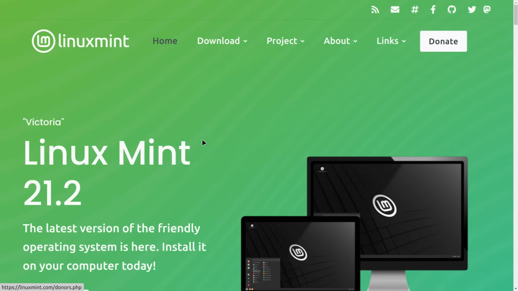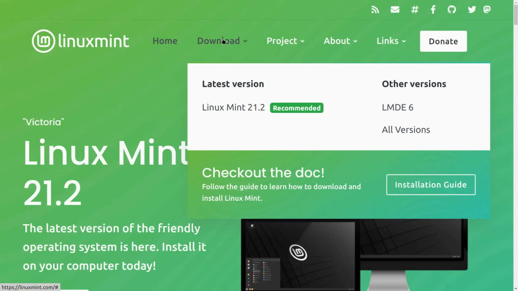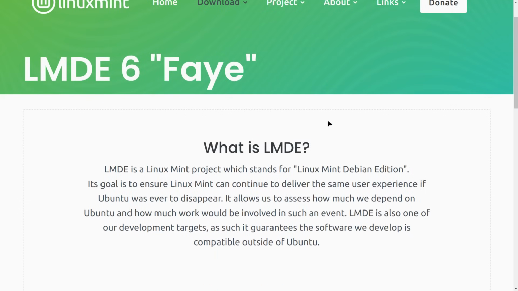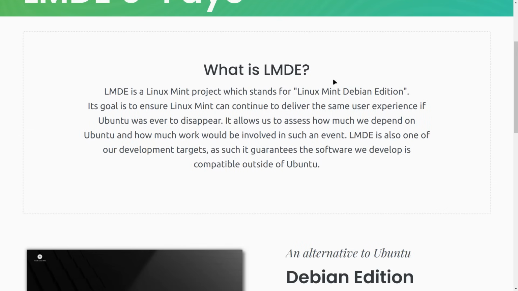So, we are on the Linux Mint main page right now. This is linuxmint.com, and if you go to download here, you'll see other versions. What we're interested in today is LMDE 6. And we'll talk about the main differences between LMDE 6 and regular Linux Mint. Of course, they have a little paragraph here where they talk about it.